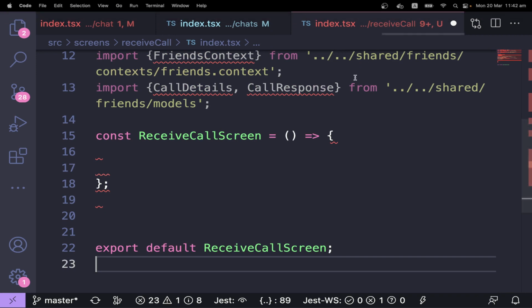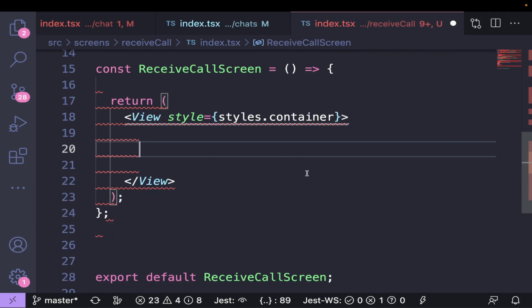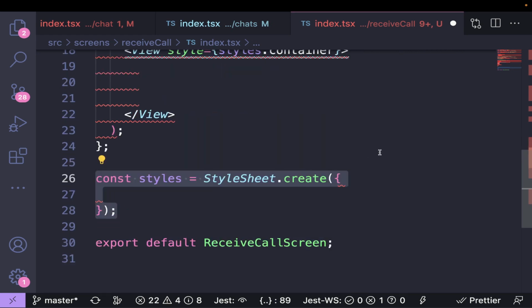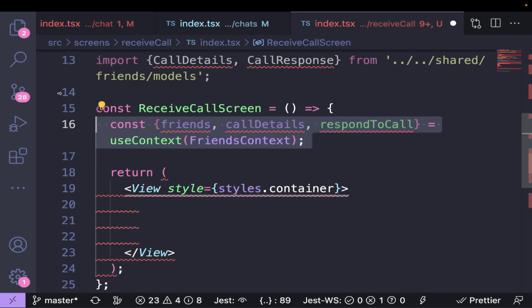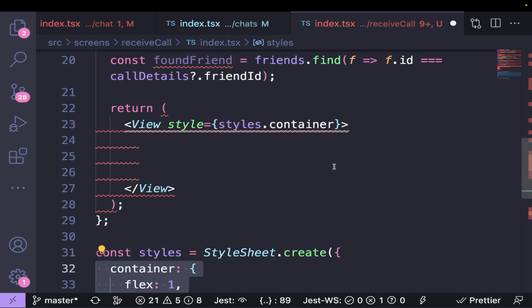And then finally, there's the receive call page. So when you receive the call, essentially we're returning just a regular page, which is going to have some styles. We use the friends context, and we use the navigate hook. And then what we do is, well, we're receiving a call from a friend. So we look through our friends, and if the friend ID from the call details matches one of our friends, which it should, then we have the found friend that we can display its information.